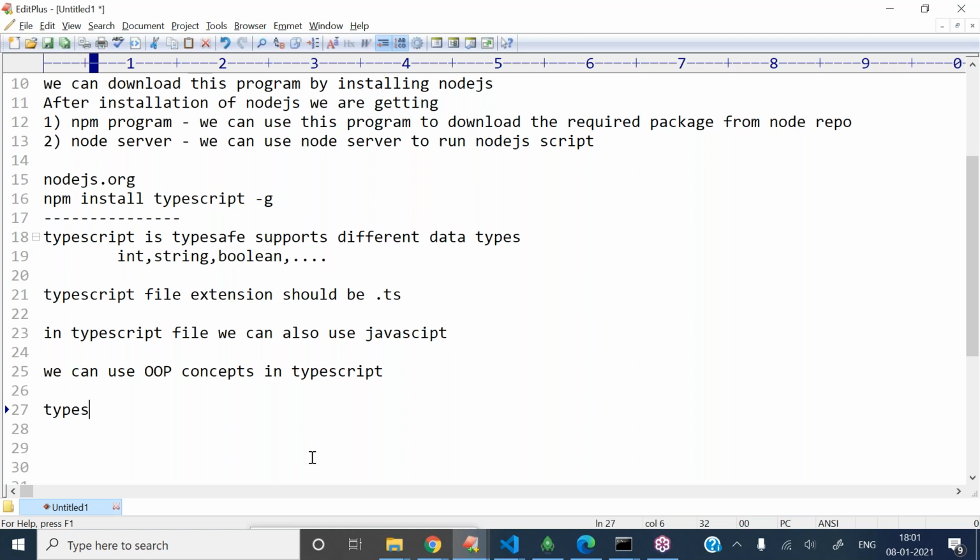In TypeScript, every statement should terminate with either a semicolon or the enter key. So every statement in TypeScript should terminate with either a semicolon or the enter key like that. Means statements in TypeScript terminate with either a semicolon or the enter key.